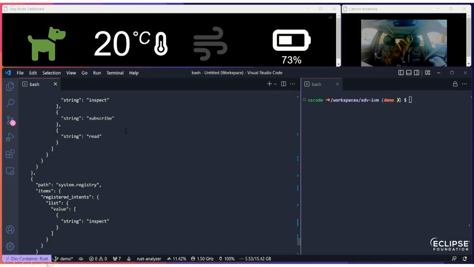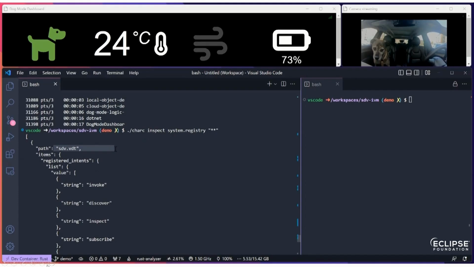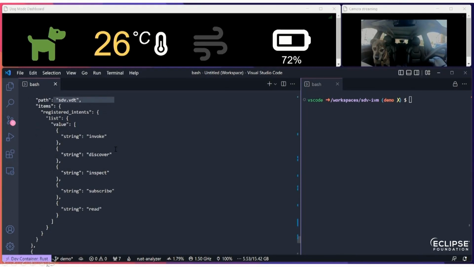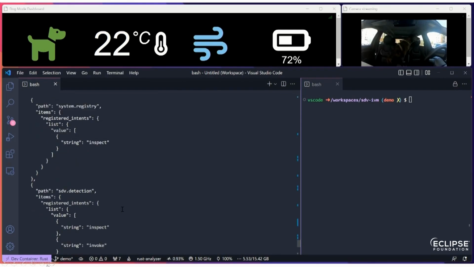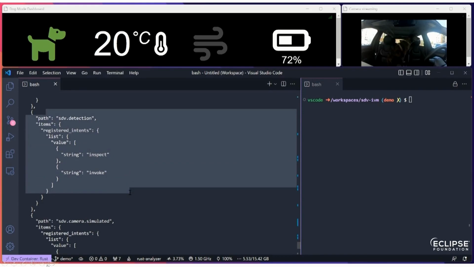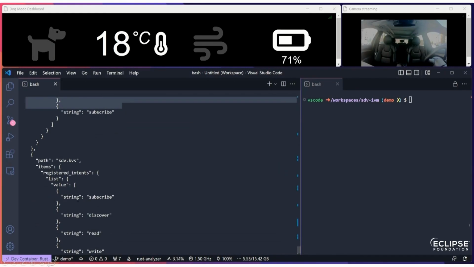And we can see over here, for example, that there is the digital twin that is registered, and exactly what you saw with the main entry point. These are all the various intents that it can fulfill. The same thing is for the dog detection. You can see that the simulated camera is also registered, and then we have a key value store as well.